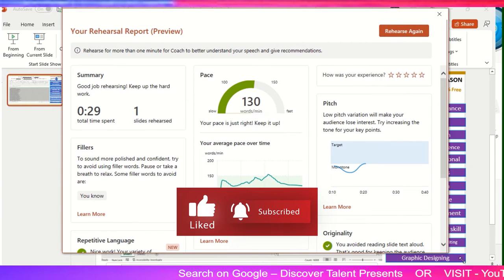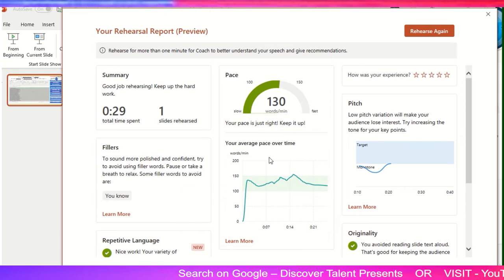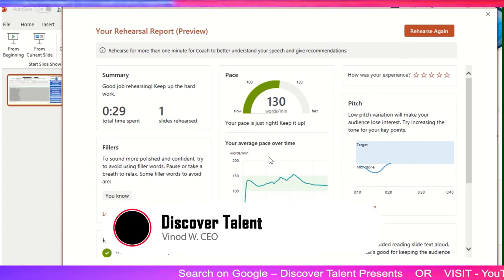This is a very beautiful design made with the help of AI functionality, or maybe machine learning, we can say. I'll quickly explain each field and what it is exactly. The slide count, which currently is only one slide, and the total time spent during the rehearsal, that is the total time spent, so many minutes. Summary report: keep up the hard work.